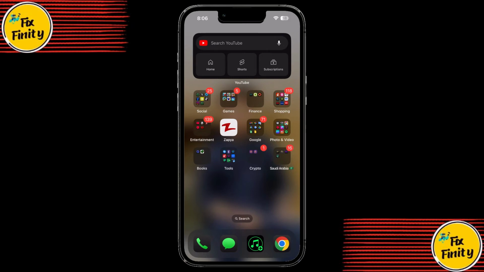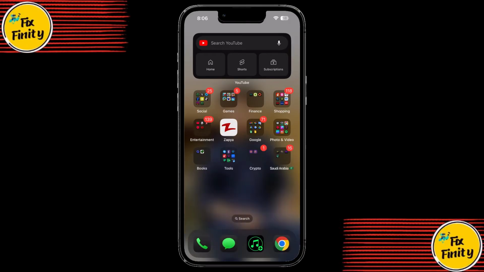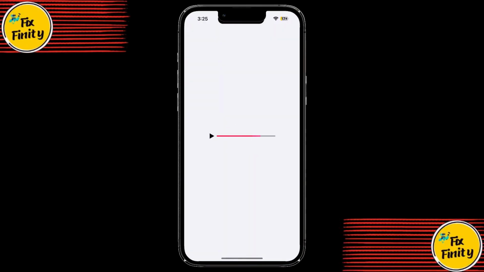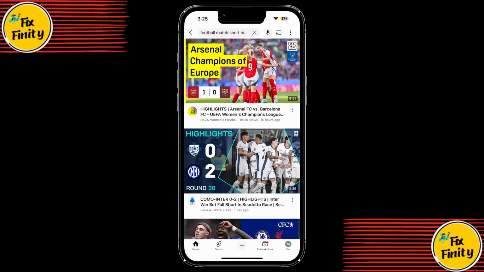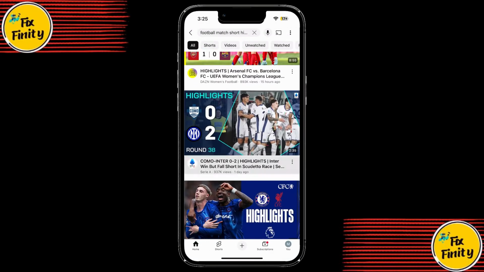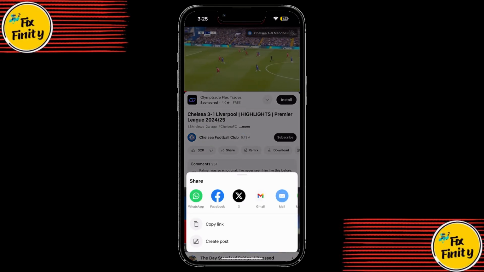In this video, I'm going to show you how to make football shorts for TikTok or YouTube without getting hit by copyright. First, open YouTube and search for a full football match or highlight video. Make sure it's a longer landscape video. Once you find one that looks good, tap on the Share button and copy the video link.